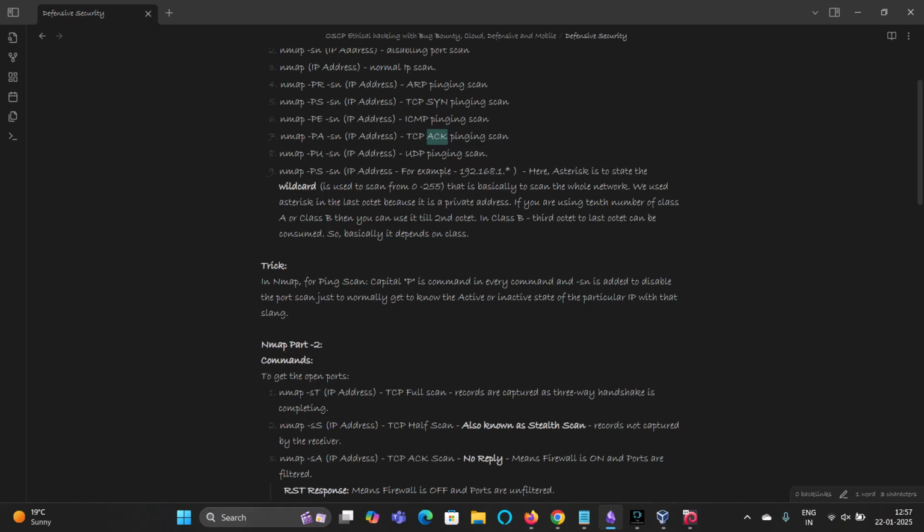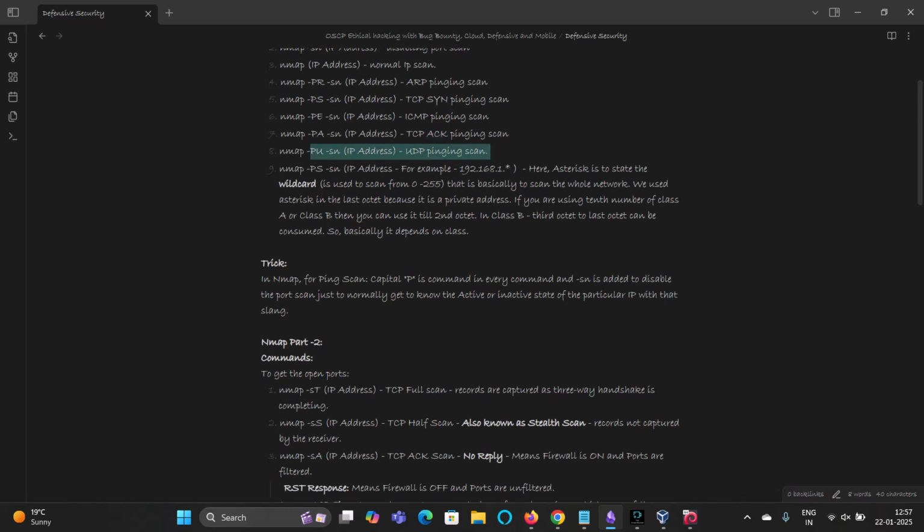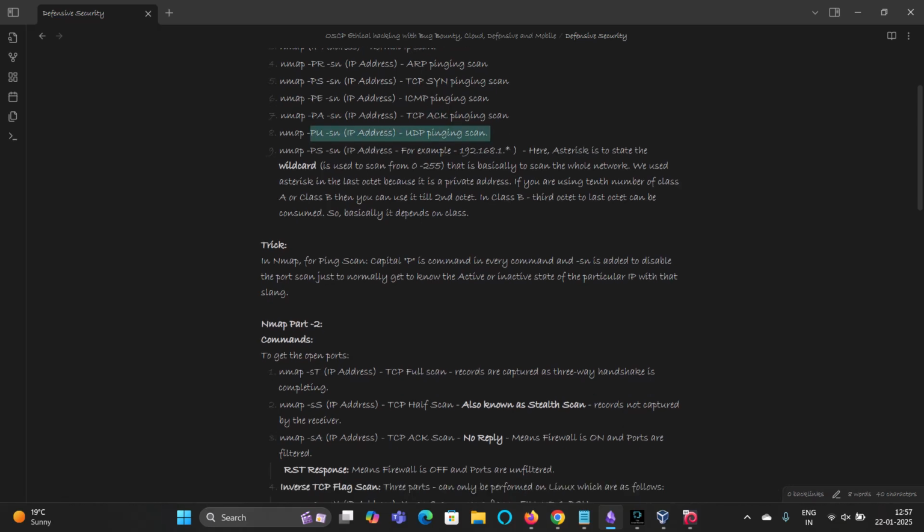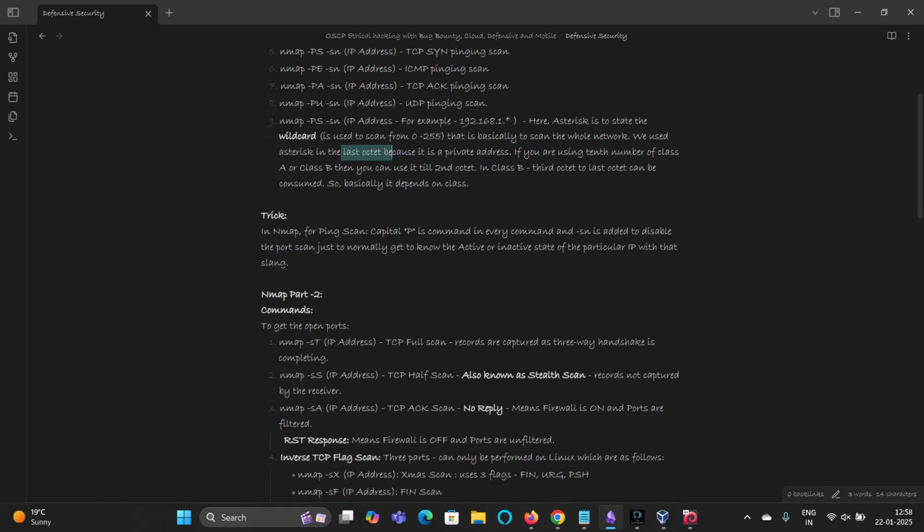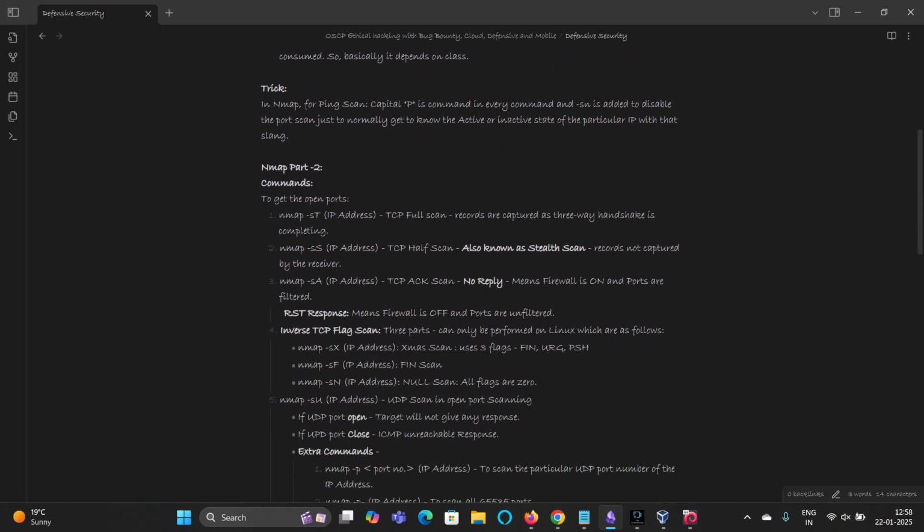And as I have already told you, -PU is for the UDP pinging scan, and -PS for SYN. Listen to one more thing, guys: this is an asterisk, and the asterisk is basically for wildcard scanning. That means if we want to scan the whole network, we can use the asterisk in the last octet of the IP address, as I have written over here. That's how you can scan the whole network for this particular thing. So this is for the TCP.